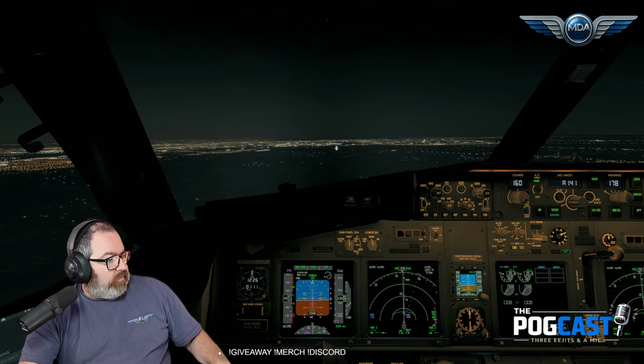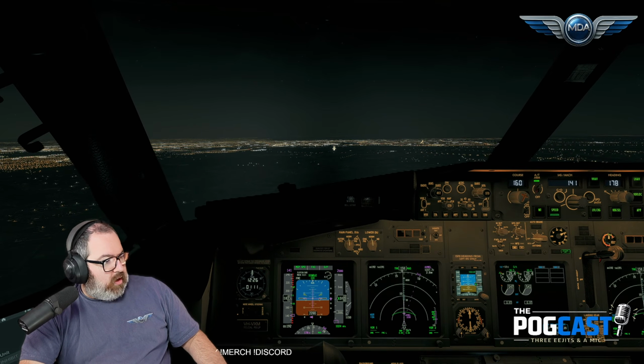Switching to Melbourne Tower on 120.5, Qantas 427.